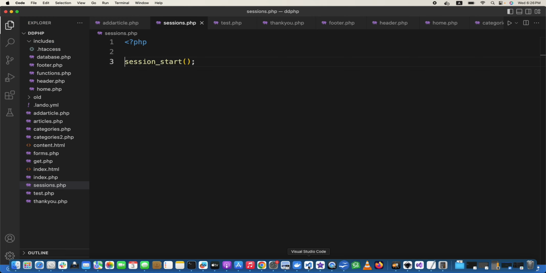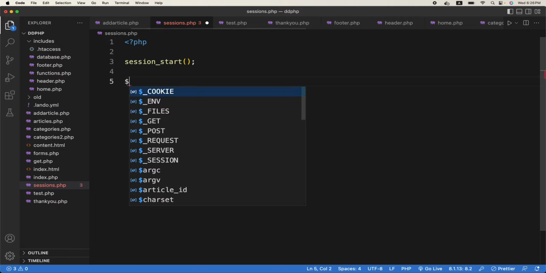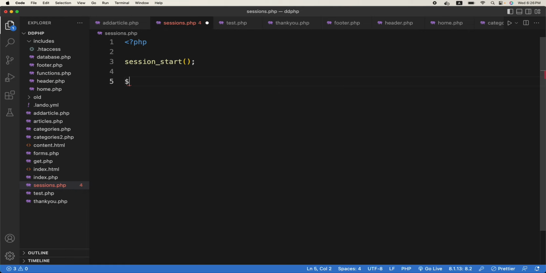So it is actually two things. The server creates a text file on the server and sends its name to the browser as a cookie, and then you can place values in that. For example, the first line should be session_start. Wherever you have to use sessions in PHP, you have to use this line of code. Next, just like $_POST and $_GET, there is a superglobal called $_SESSION.